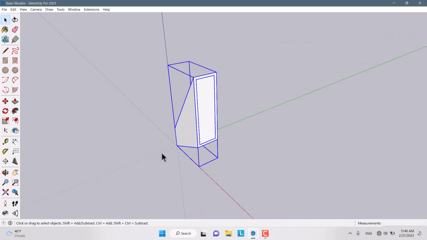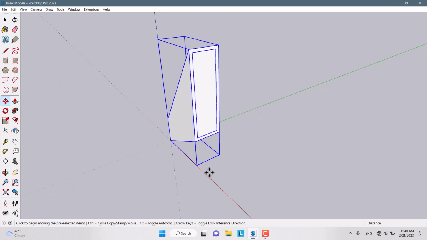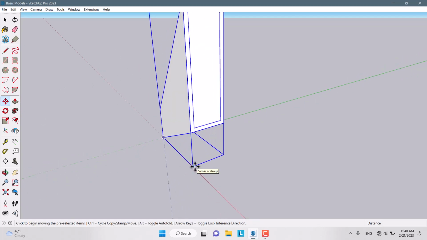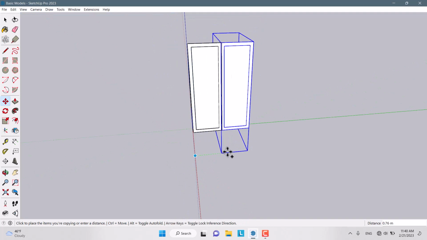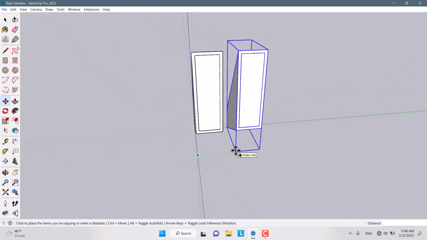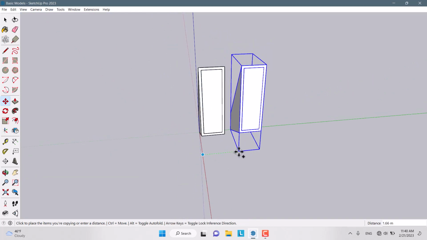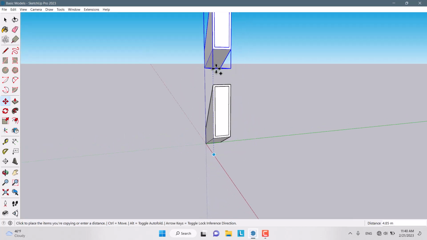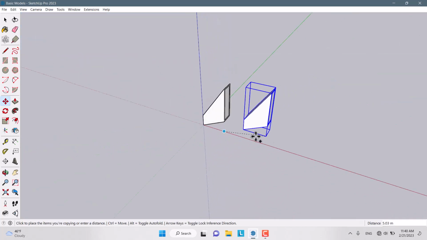I want to take some copies of this model, so I press the move icon and I choose one of these endpoints, it doesn't matter which one. I press Control on my keyboard and I left click one time. Now I have a copy of my model anywhere I want, in the green direction, blue direction, or red direction. Very simple and easy.